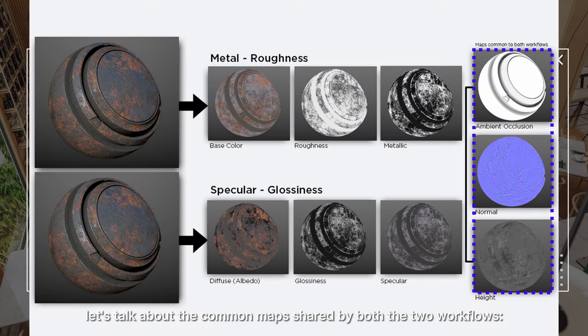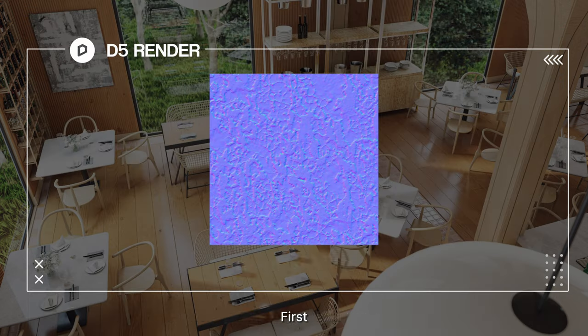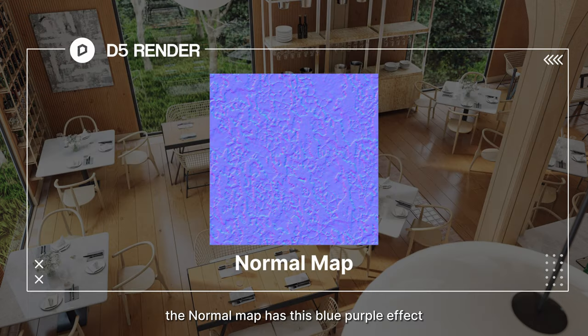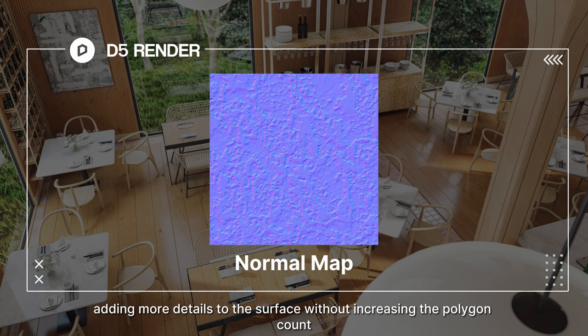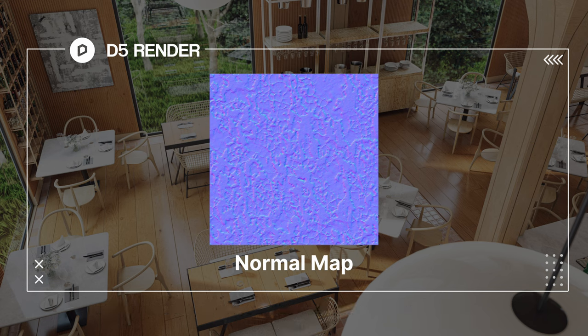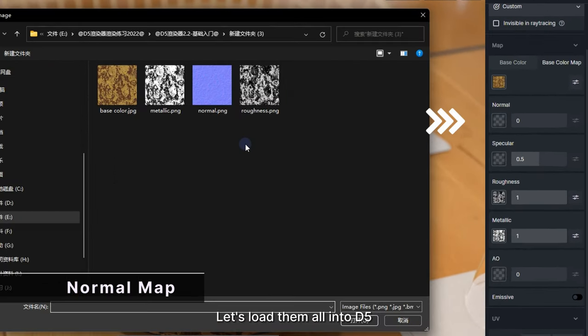Next, let's talk about the common maps shared by both the two workflows: ambient occlusion, normal, and height maps. First, the normal map has this blue-purple effect. It's used to simulate the lighting of bumps and dents on the model, adding more details to the surface without increasing the polygon count. Here is a set of PBR materials that each contain a normal map. Let's load them all into D5.